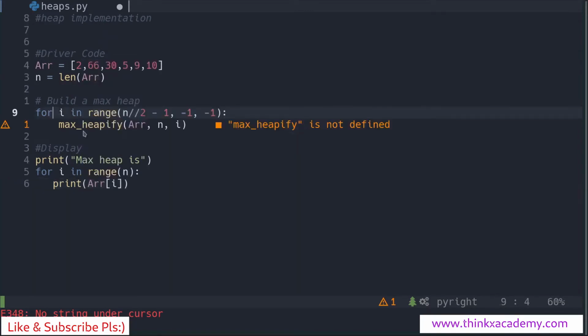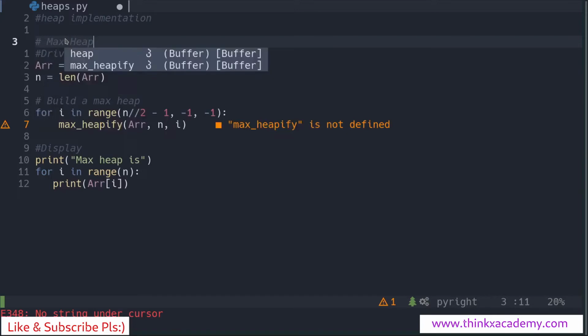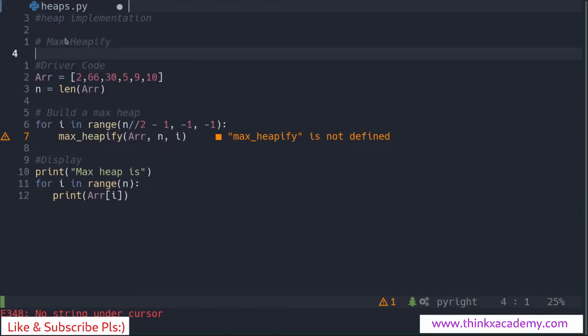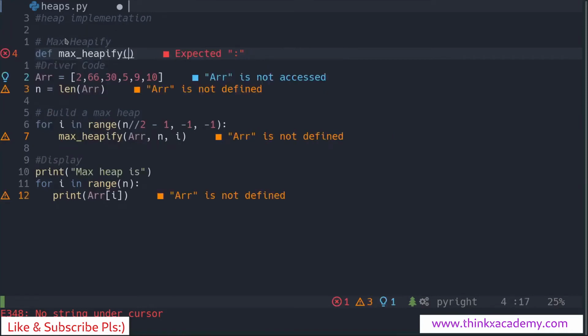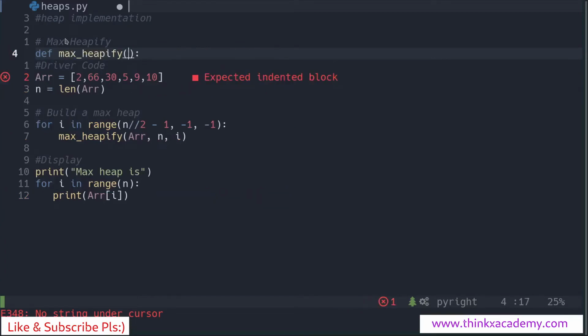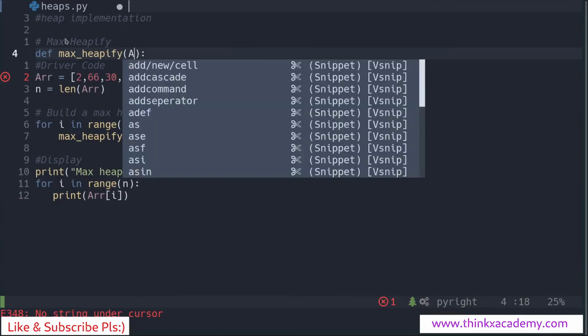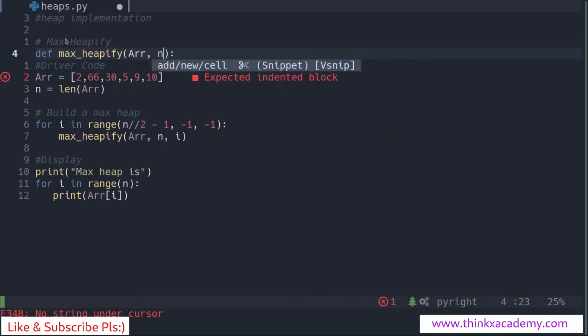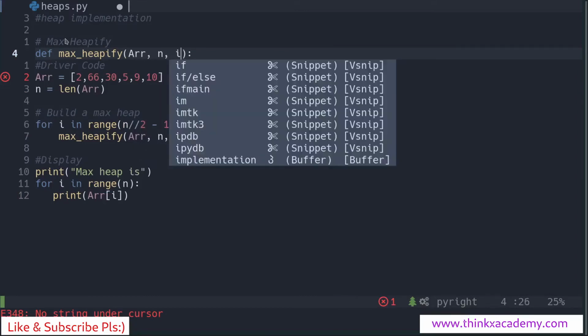And now here we have the max heapify function. It says that this is not defined, so let's define it here. Now let's create this max heapify function. So I will just type max heapify, and let's define it. The way to do it is to use def max heapify, and here I'm just going to write all the 3 parameters that we were passing to this function, which were the array, so it was arr, the size of the array, and the position.